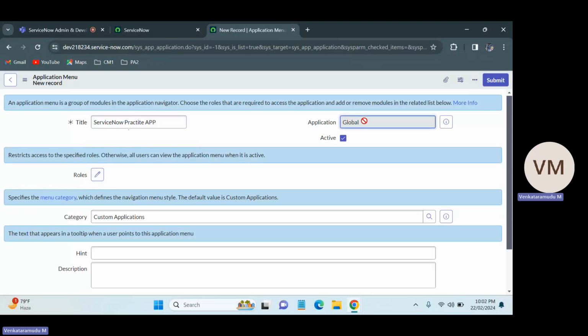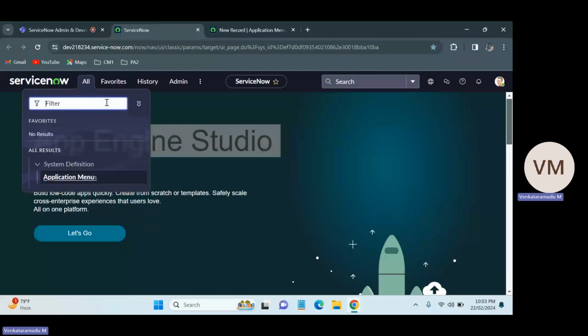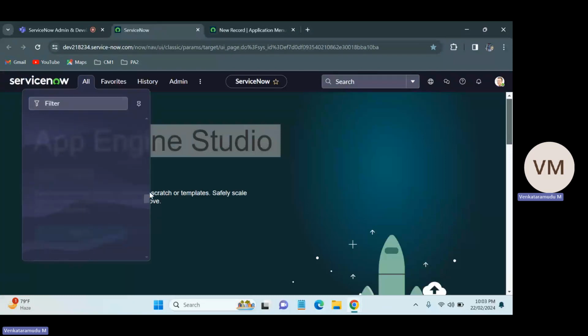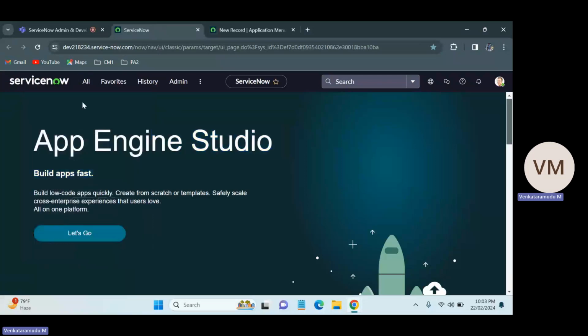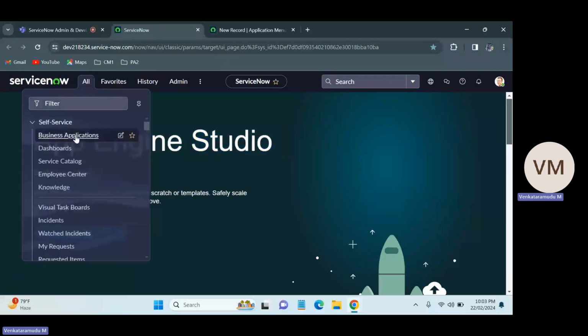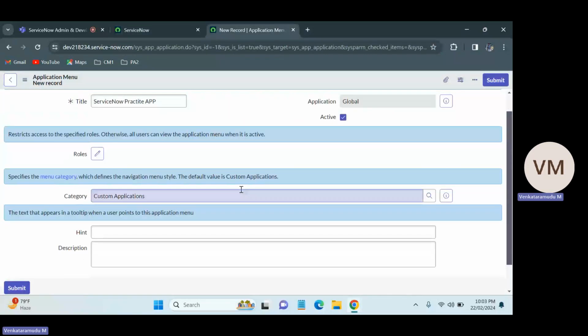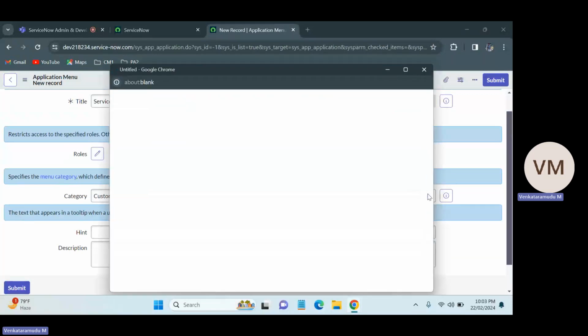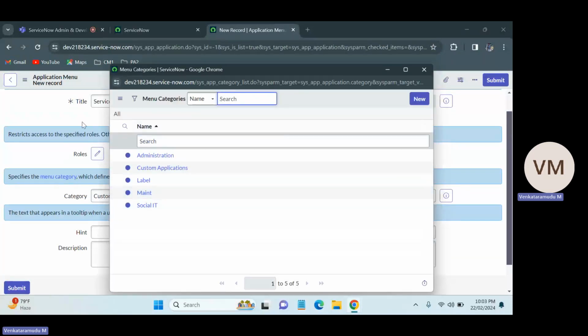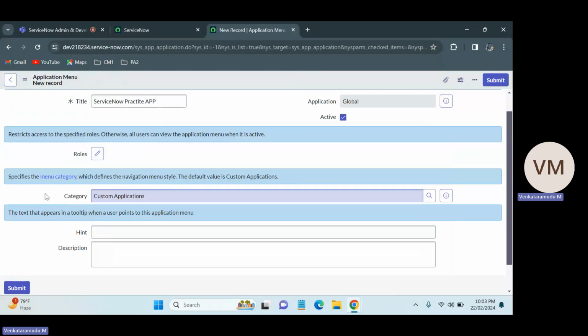Regarding the purpose of this, application means global. The application menu modules I'm going to create will be available globally. Whatever applications we are able to see will show up here, and everybody can see that. Category is custom applications. Since we are creating the application ourselves, it comes under custom.